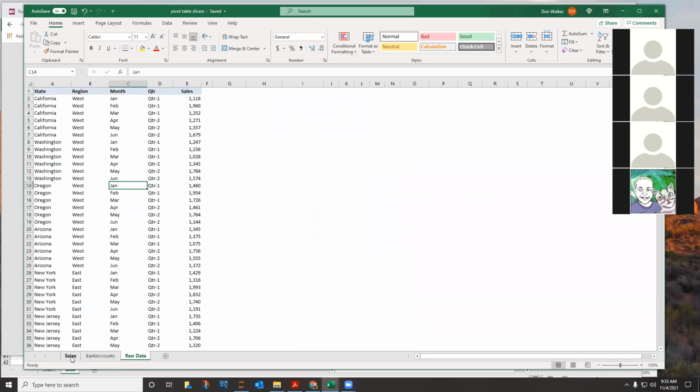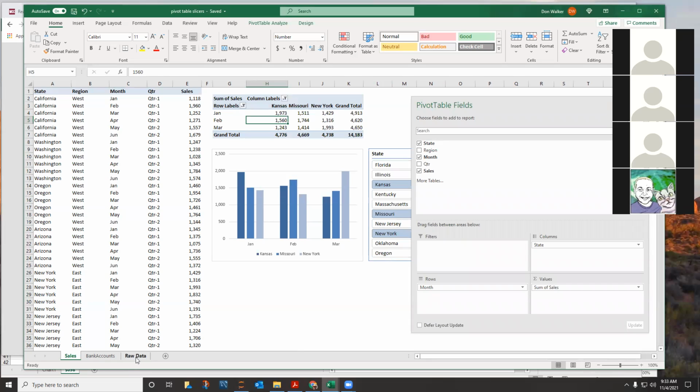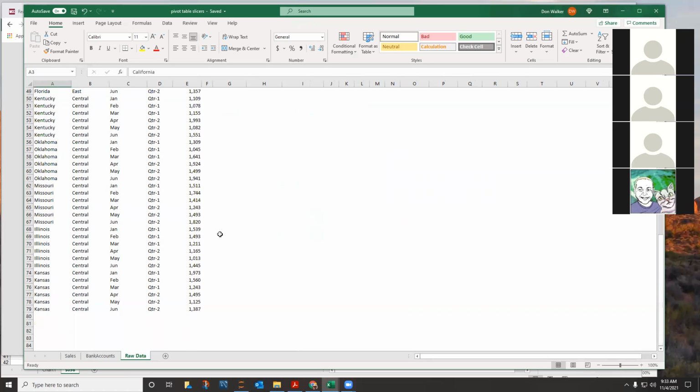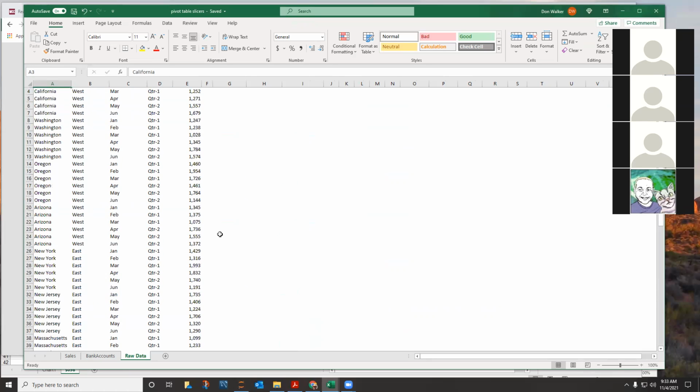What did we say? A row for month and a column for state. So we've got this data here, right? And it is not in a table. It is just raw data. So like I said, I always convert it to a table because it seems to make Excel behave better.